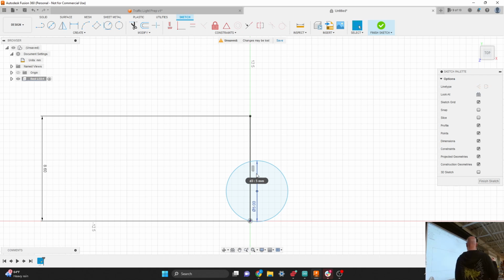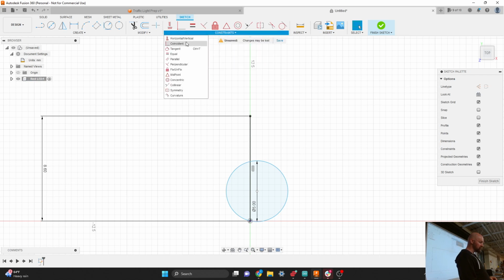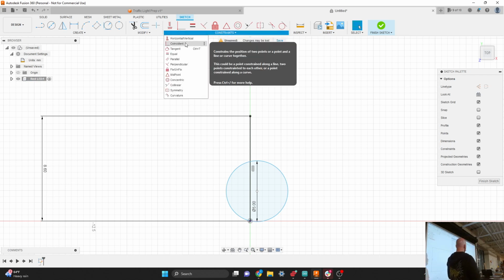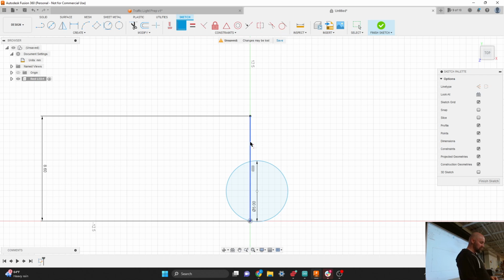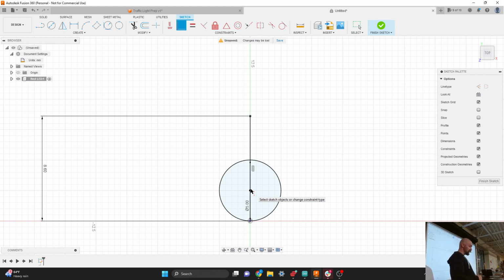So if your sketch is doing what my sketch is doing, we want to fully constrain this sketch. So I'm going to add a constraint. We have a center point, and I want to add a coincident constraint. So I'll come down to constraints and choose coincident, and then I'll pick the center of my circle and that line. And now it is fully constrained, which makes our friends at Autodesk smile.